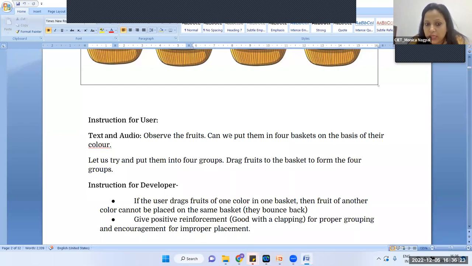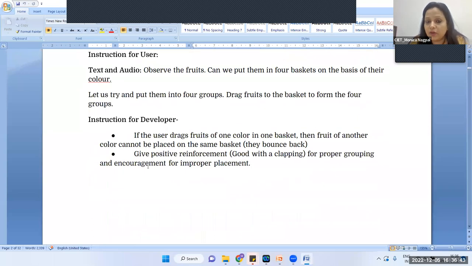Observe the fruits. Can we put them in four baskets on the basis of their colors? This is the first instruction coming, for the user who is going to actually play this activity. Let us try and put them into four groups. Drag fruits to the basket to form the four groups. Now this is for the learner. Now this is for the developer. If the user drags fruits of one color in one basket, then fruit of another color cannot be placed in the same basket; they bounce back.